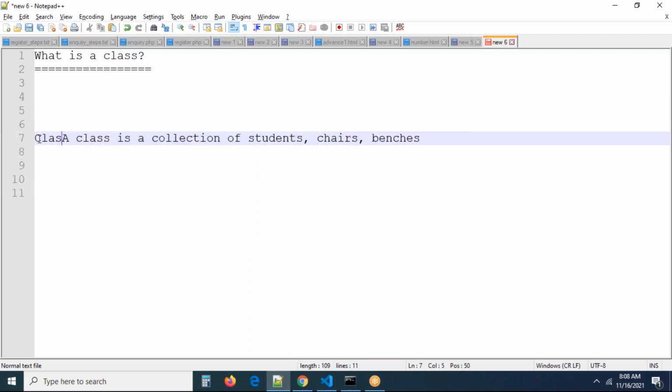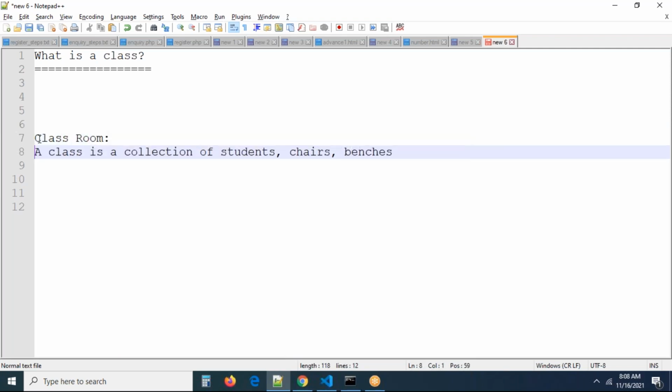Here I'm writing something called classroom, and what is this classroom doing here? This classroom is grouping something together: chairs, benches, and students, blackboard, and whatever else you may have here. You may have fans and lights. And maybe this is the bedroom.